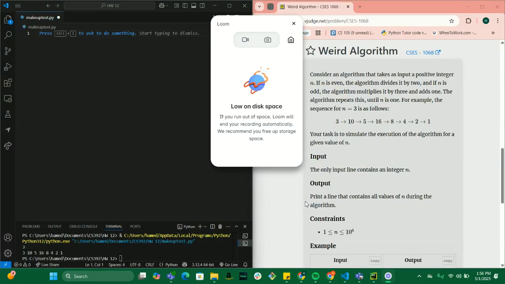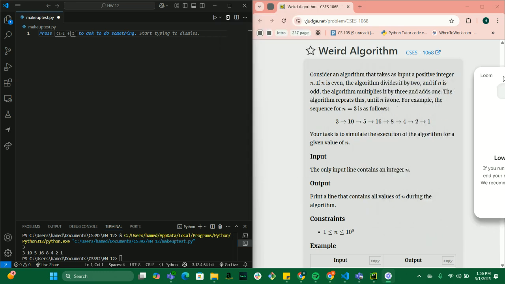Hi everybody, and today I'll be covering this weird algorithm problem in VJudge, which is also known as CSEC 1068.